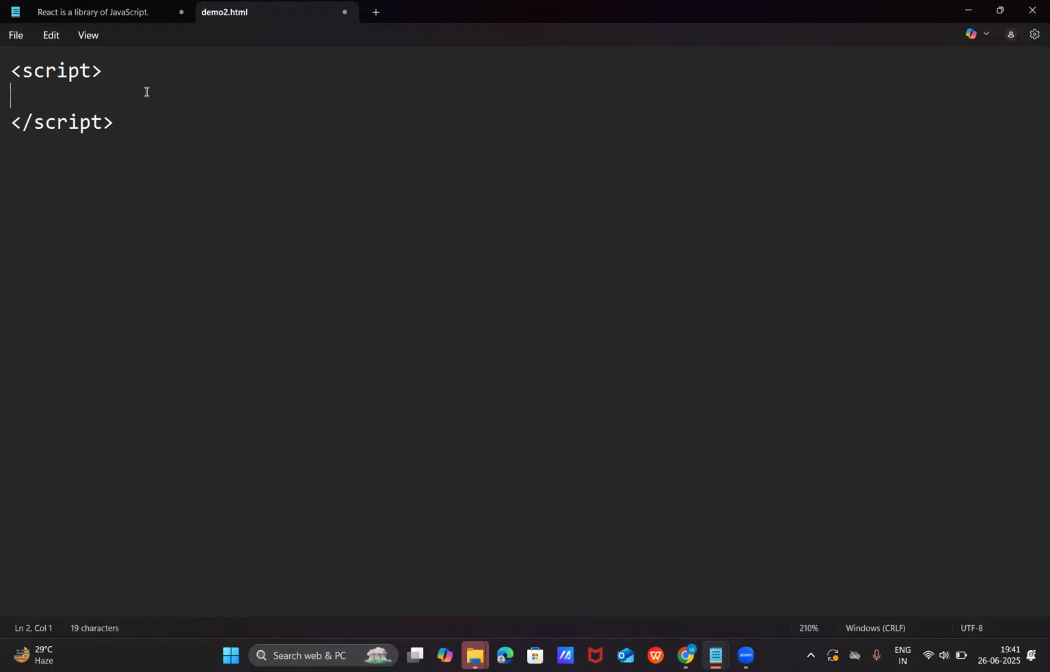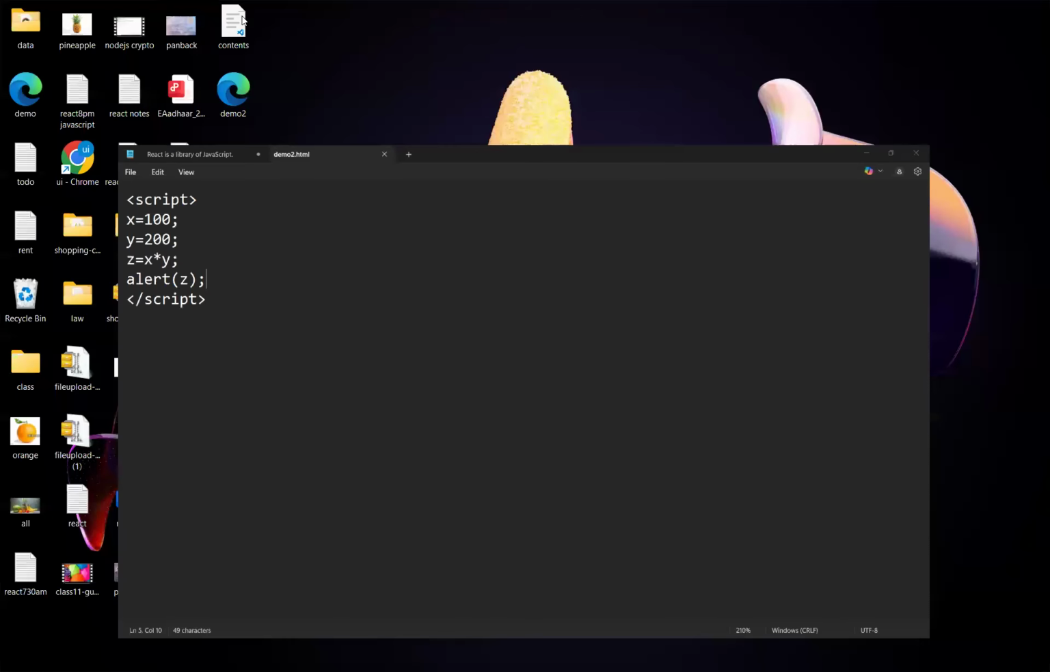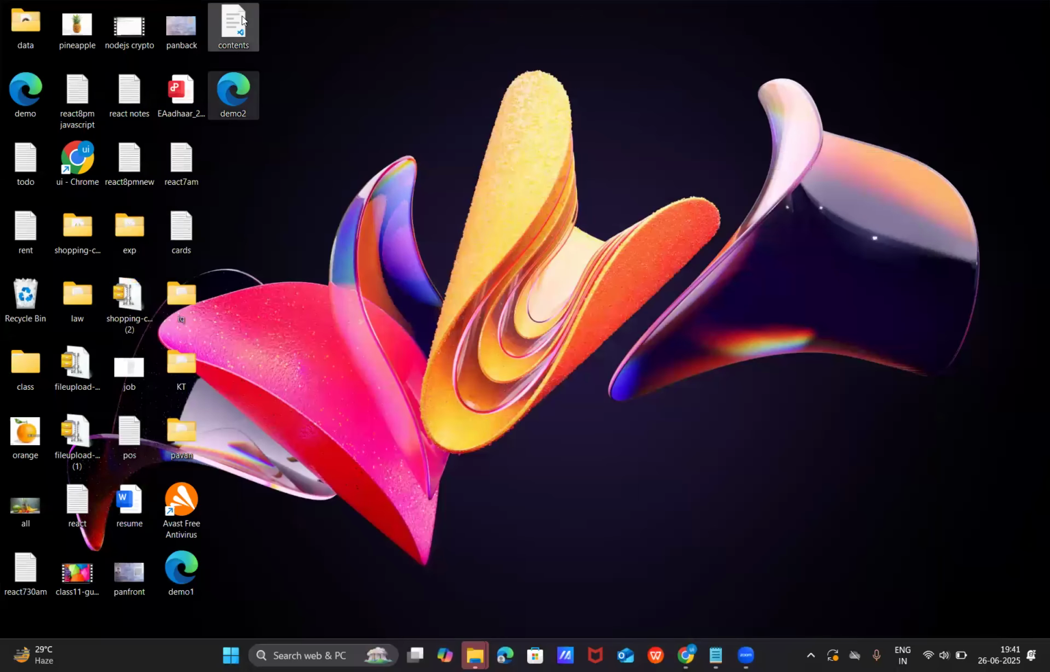Here I'm using x is equal to 100. That is one variable; the value is 100. y is equal to 200, and z is equal to x into y. So I have taken a simple calculation: x is equal to 100, y is equal to 200, z is equal to x into y. Finally, I'm displaying z. In this file, demo2.html, I have taken 3 variables: x, y, and z. Now, this is demo2.html. Right click.